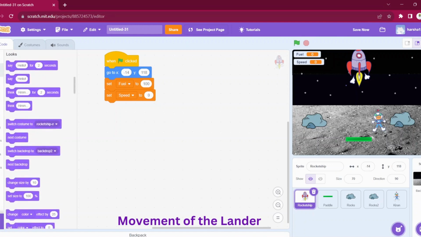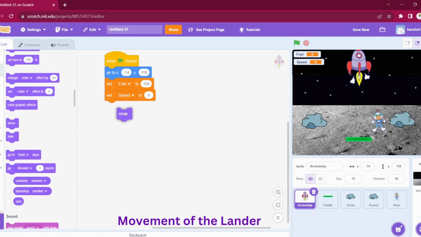And when the green flag is clicked, we want the light to be shown. Now for the motion of this rocket, we want it to change according to the right and left arrows, up and down arrows. So let us write the code for that.